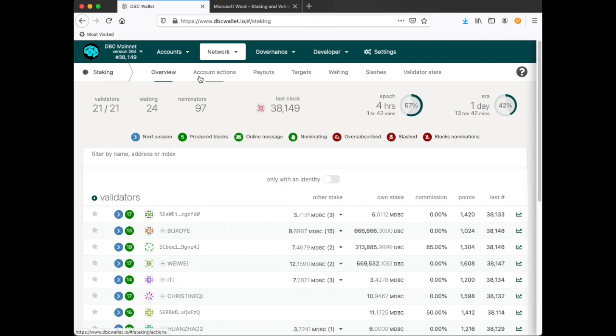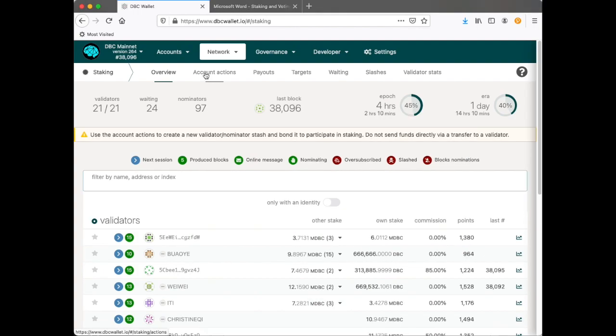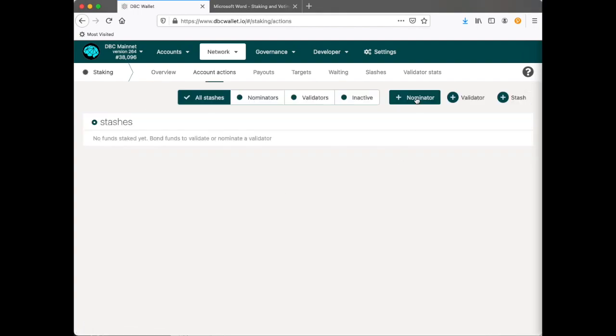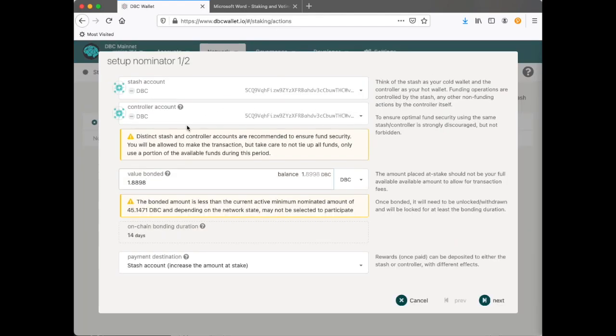Once I see validators I like, I will go to Account Actions. We need to add my account as a nominator, so I'm going to click add nominator. And we need to bond a certain amount. You need to leave some DBC unbonded so you can pay for transactions in micro DBC. In this case, we will just bond one full DBC and leave the fraction of a DBC available for fees.